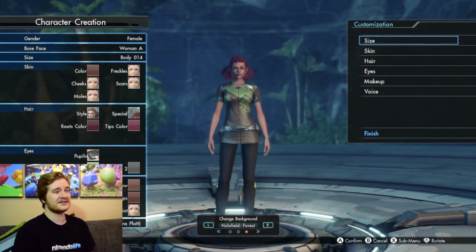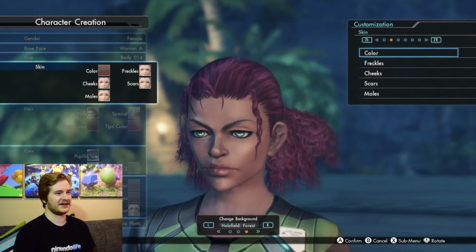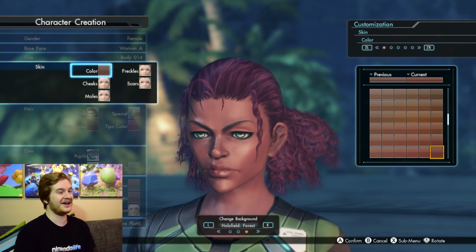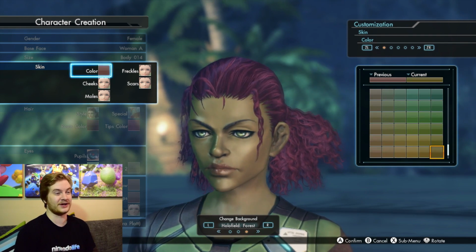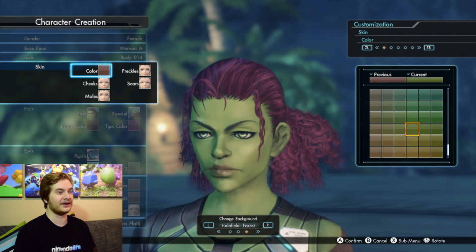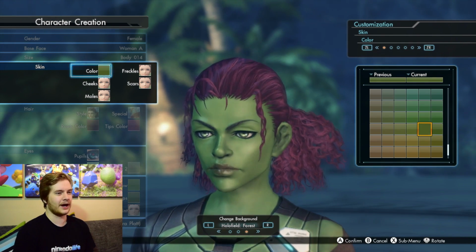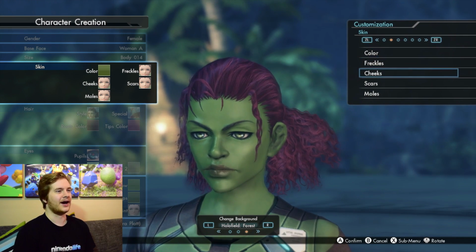I'm gonna go with this one, see if we can't create something interesting. I'm gonna go straight to skin color and just see what we can do. I hope it wasn't just a... It's not just a male thing now. I would have been surprised if it was. Oh, I could make a female Kermit the Frog. Oh, that's a Kermit-y color. We're gonna go with that.